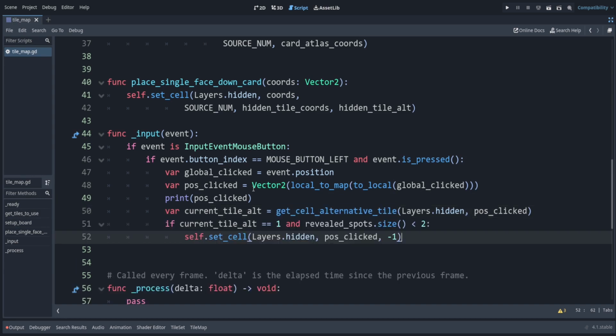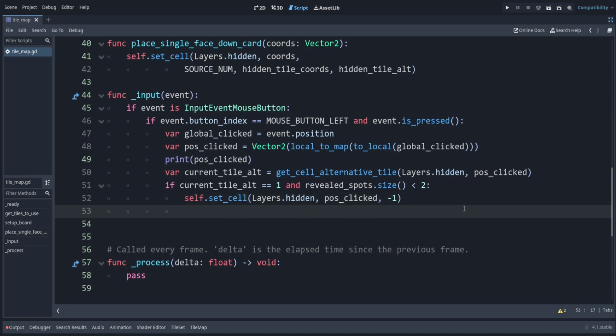So if this is a hidden tile, and we have currently not revealed more than 2 spots, then we can set this cell on the hidden layer to no longer there. We're deleting the hidden card, and underneath is going to be the revealed version. And since they just revealed the spot, let's add that to our list of spots that they have revealed.